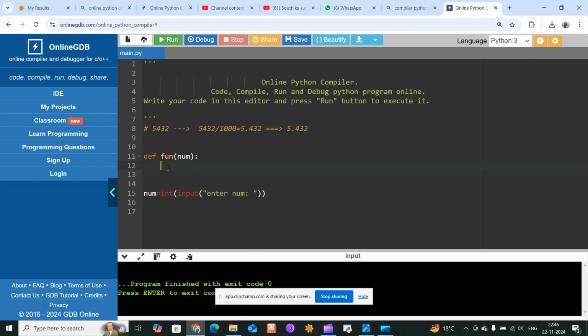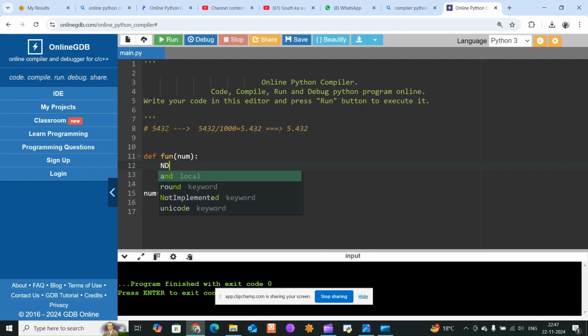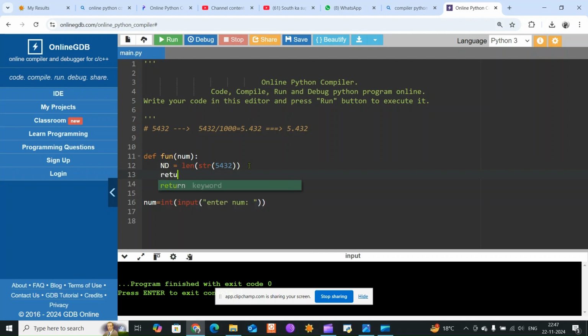So what we will do here is obtain the number of digits. I will say ND, the number of digits present in this 5432. I will say length of, and I will convert it into a string, 5432. That means in this ND you will get 4, because the length of the string of 5432 is 4. So 4 will be stored in ND. Getting this point?